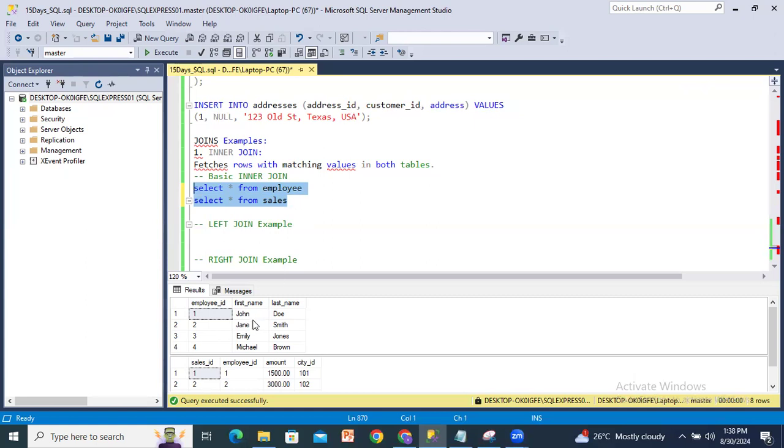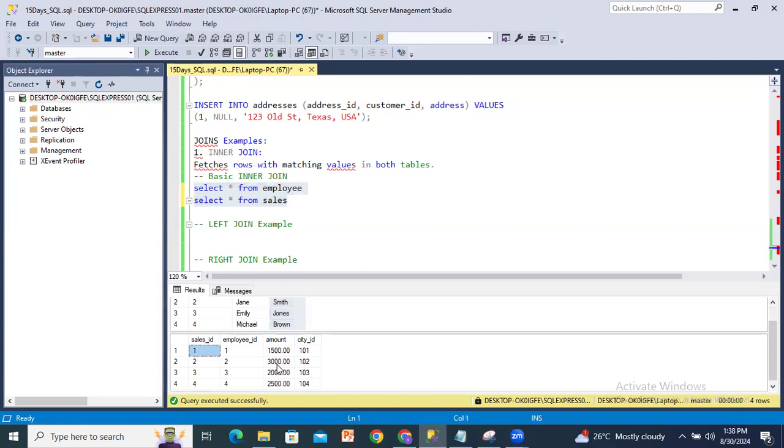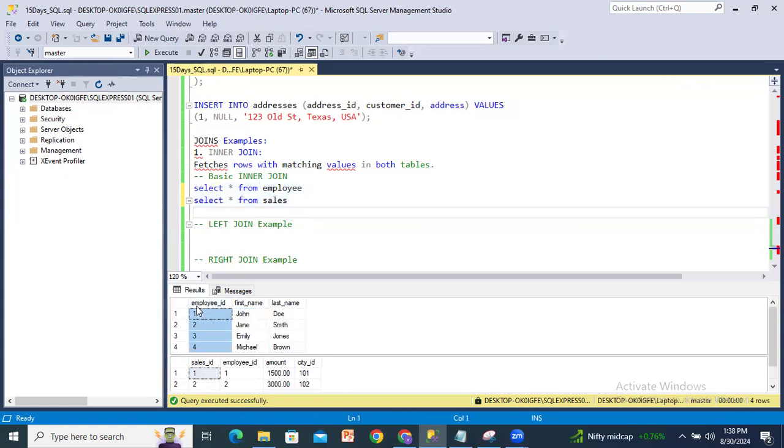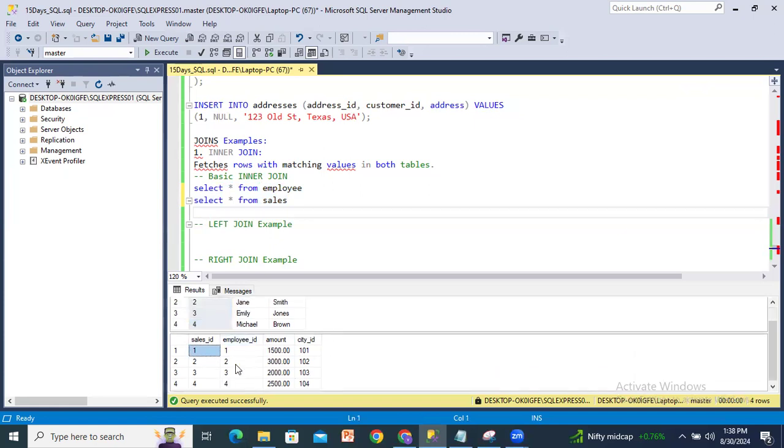Okay, so first name and last name are available in one table, and amount is available in another table. But I want to get all three columns in one result. So how will we write it? In the employee table, employee ID is there, and in the sales table, employee ID is also there. So based on the condition, we will cover it as employee ID.